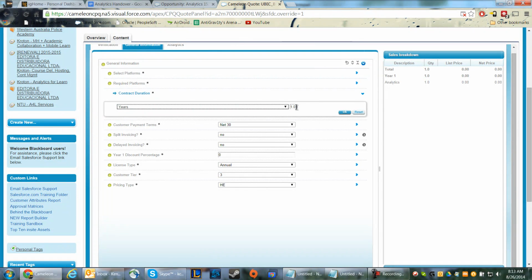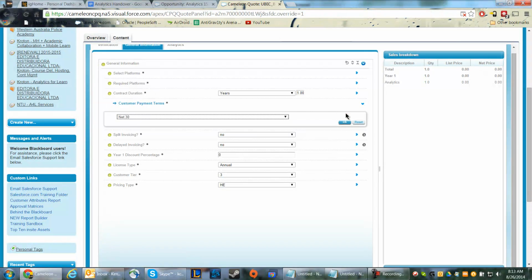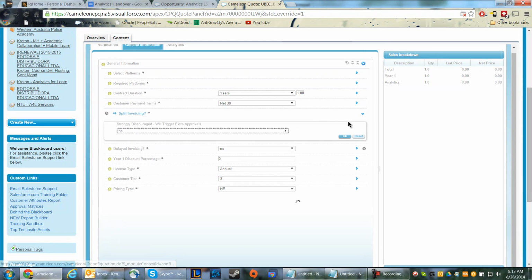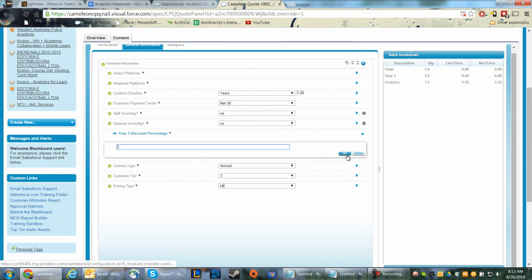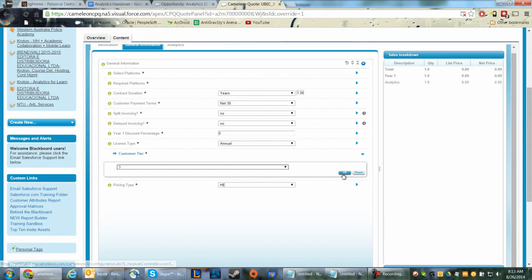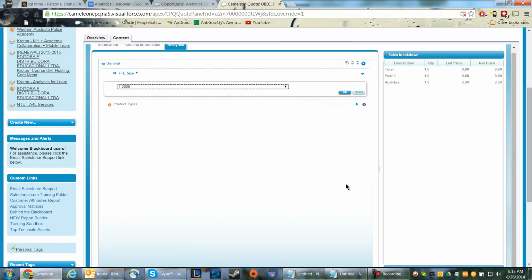So in this case, we have 1 year. This is already filled out properly, but we still need to click OK through all of this. Okay. No, we don't want to do split invoicing. Everything else seems fine. Annual license type, tier 3 for higher education. Okay. So when we click through OK on everything, it'll automatically move over to the next section.